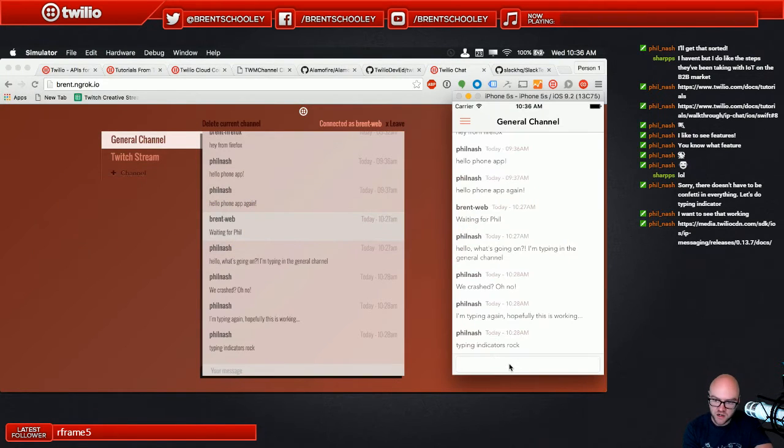Let's head to the simulator. Ideally, when we start typing here, we'll get the same typing indicator that we saw popping up when Phil was typing, when I start typing.